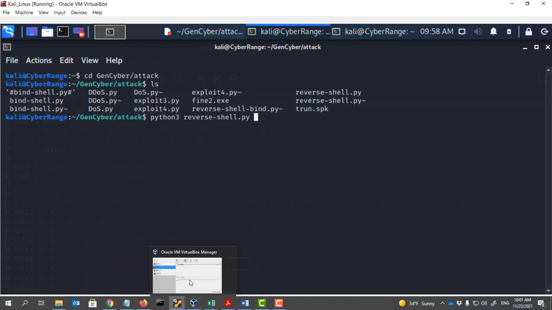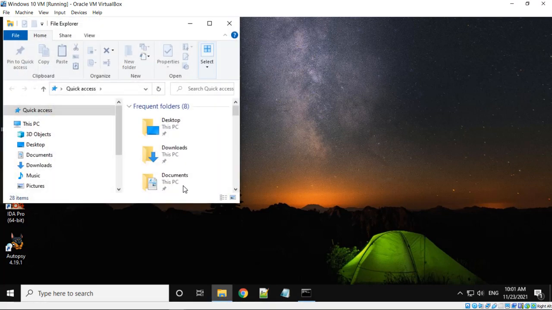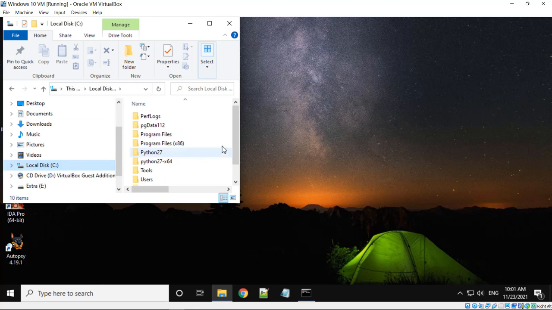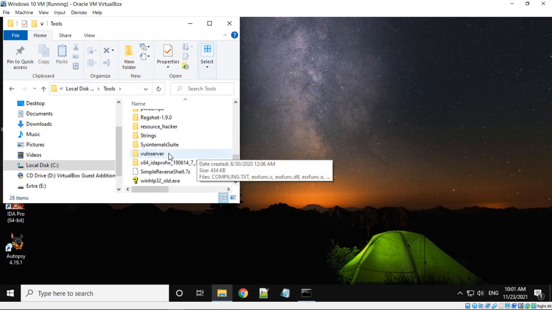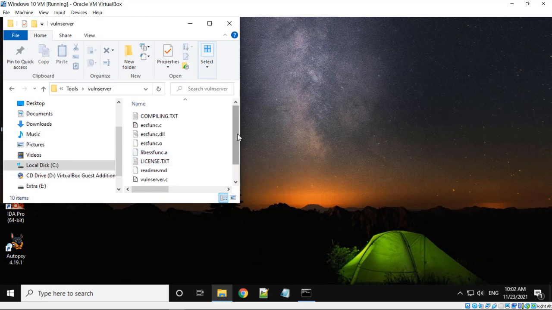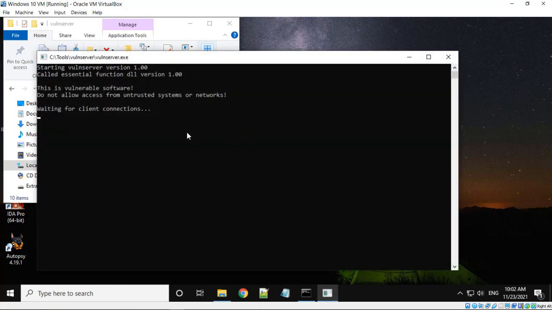Windows now. And so here, as we did it before, here we are going to run the vulnerable chat server. Okay, so this is the vulnerable chat server here. So let's run it. Okay, so now you can see here, this vulnerable chat server is running.